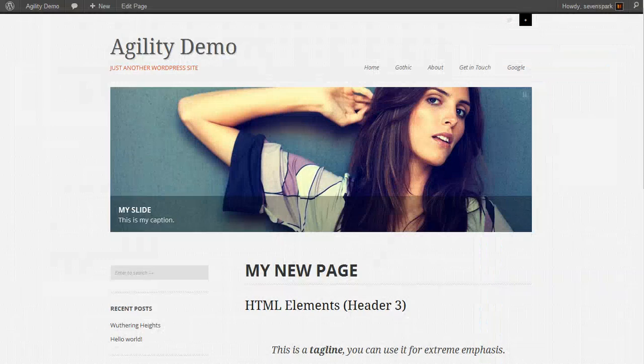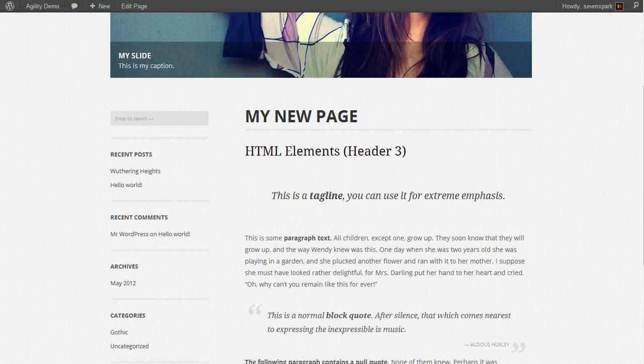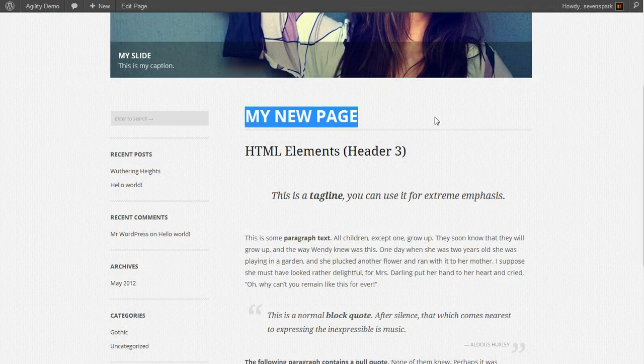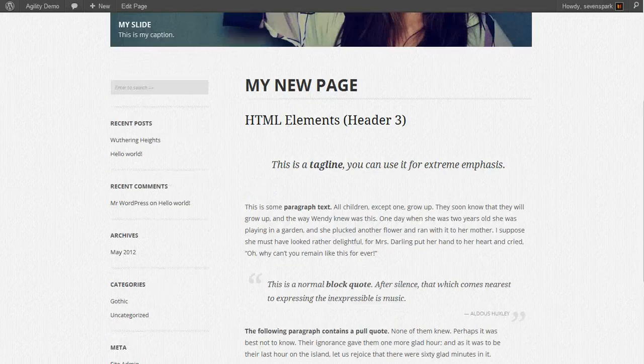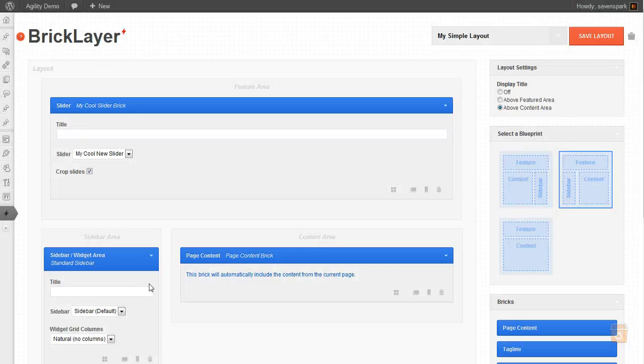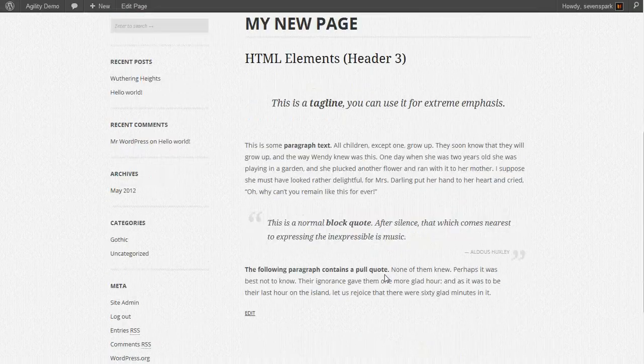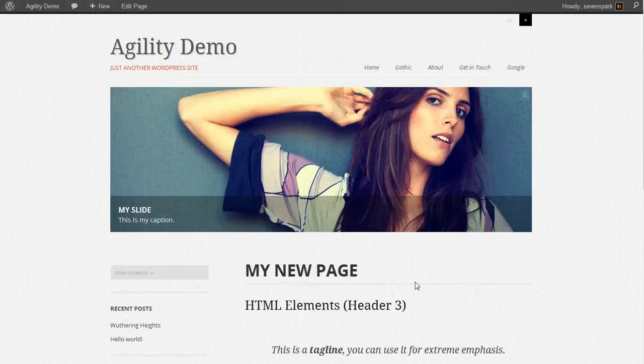To the right we have the content. We put the title above the content area. And on the left, we have our standard sidebar. So that's it for creating a nice simple layout with BrickLayer.